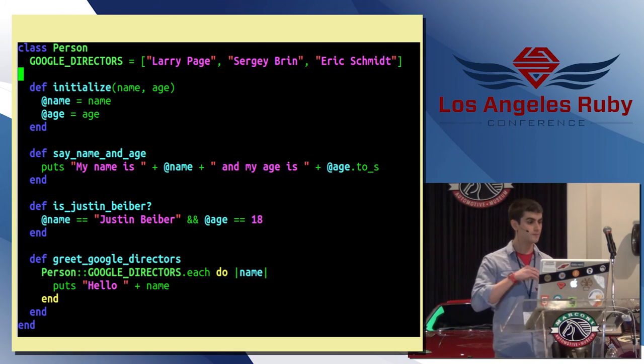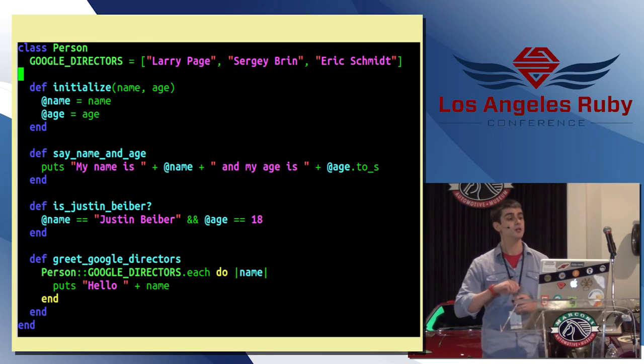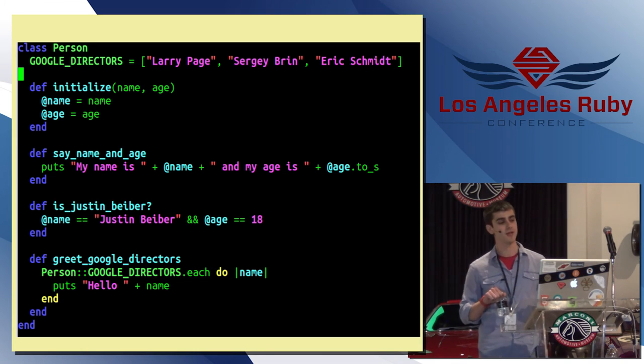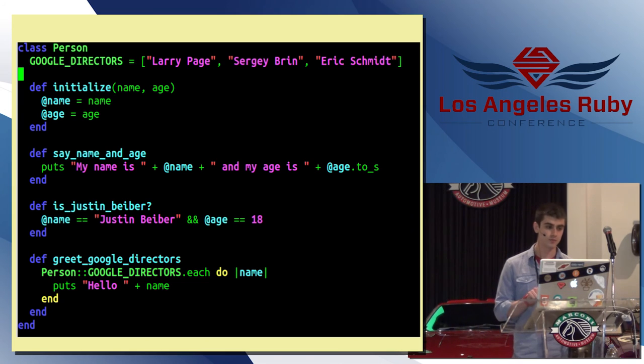You see that okay? All right. So you basically have a person class. You declare an array of Google directors, and that's a constant scoped within that class. You have a typical initialize method where you set the name and the age, and then you have a few instance methods. The saying the name and the age is just a simple print statement.